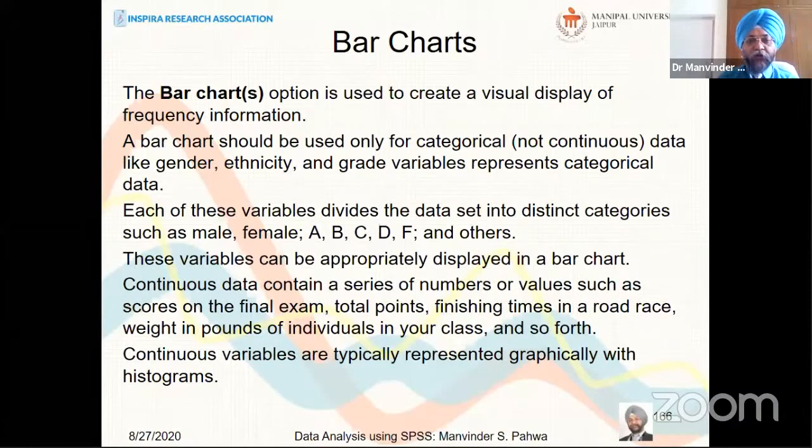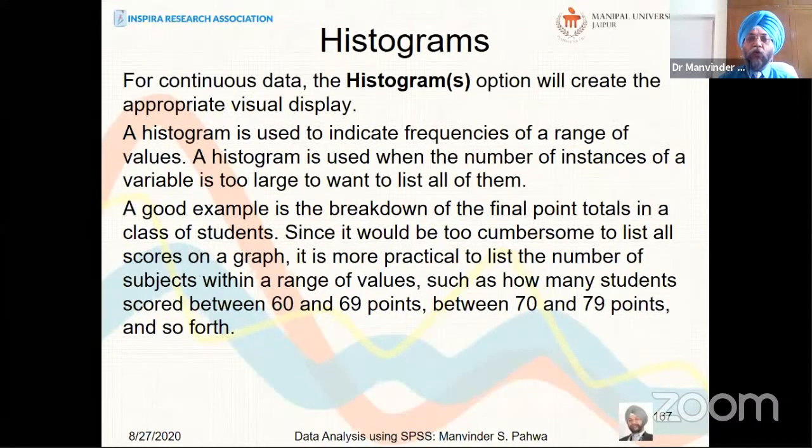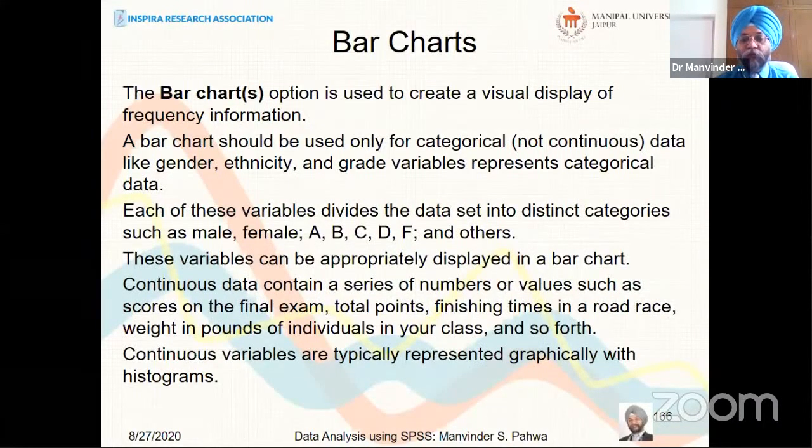Continuous data contains a series of numbers or values such as scores on the final exam, total points which I have just now told you, finishing times of a road race, or weights in pounds of an individual in the class. So these all are continuous data. Continuous variables are typically represented graphically with the help of a histogram. Now again, here comes the question: what is a histogram and how is it different from a bar chart?